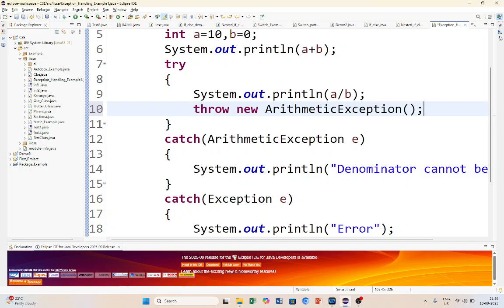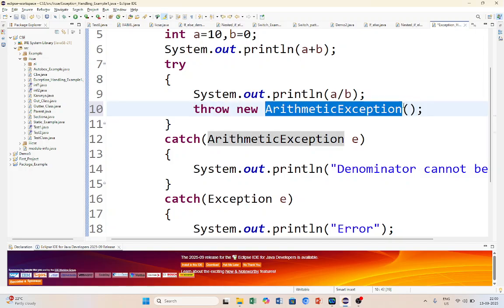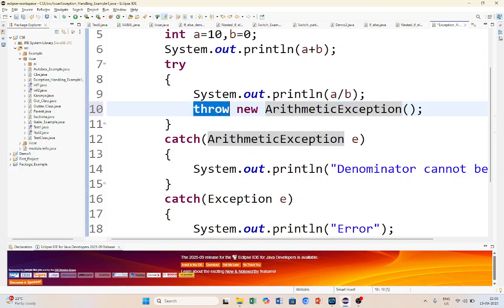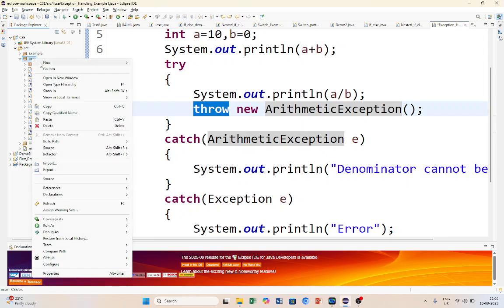You may have the doubt: since try is throwing the error automatically, why do we have to throw the error explicitly? The reason is that next we are going to learn about custom exceptions. These are predefined exceptions: arithmetic exception, null pointer exception, array index out of bounds exception, and so on. These are already available exceptions. But custom exception means we can create our own exception. So whenever we create our own exception, we have to throw it manually. That is the reason we are learning the throw keyword. Let me show you one more example of the throw keyword.